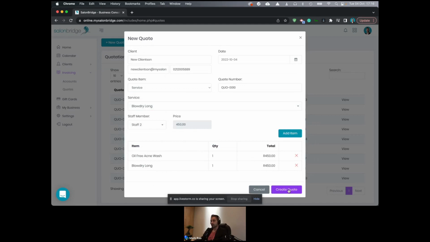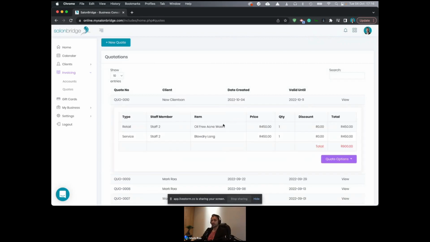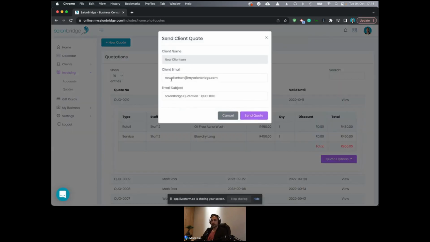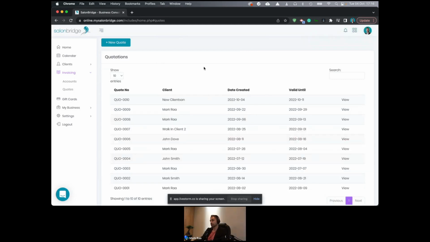Once I'm happy, I can just click on the create quote button, and this will create the quote for me, which I can then click on view to see the quote items. I can also do a couple of things from the quote options button. I can send the quote via SMS or email directly to the client. So all I would do is click on email quote. It's going to come up with the client's information, and I can click on the send quote button. This will then send the client the quote directly so that they can view it from their phone or browser automatically.